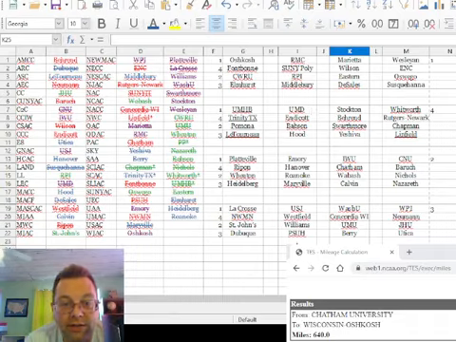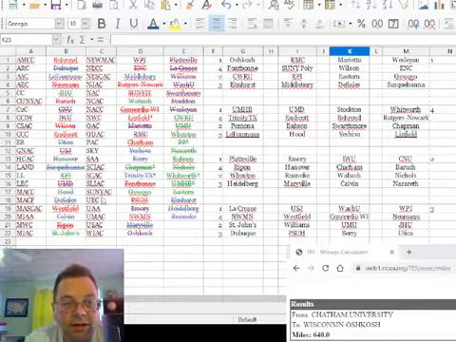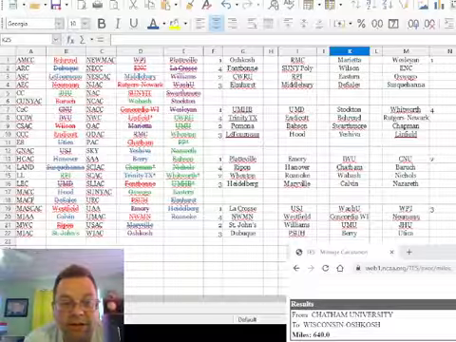This is kind of an example of what the process looks like and where teams may end up. But again, caveat, if the teams in the tournament change, it radically changes how geography works, radically changes how we do all this.